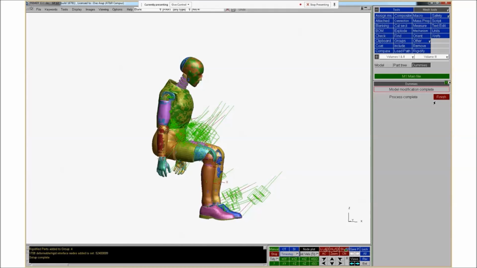Okay, so when I clicked Apply there, Primer's done a number of things. One, it's rigidified the hands and feet. Two, it's globally moved the occupant to roughly the final position by using the H point and the node specified on the base of the neck and the one on the hip. And it's also created the cables and dampers that will be used to pull this occupant into the final position.